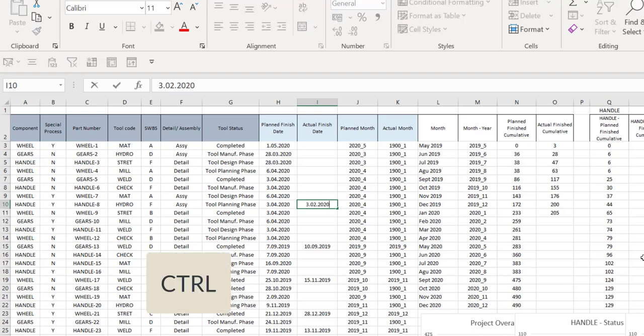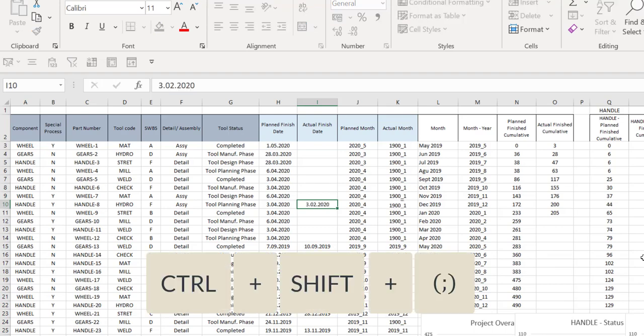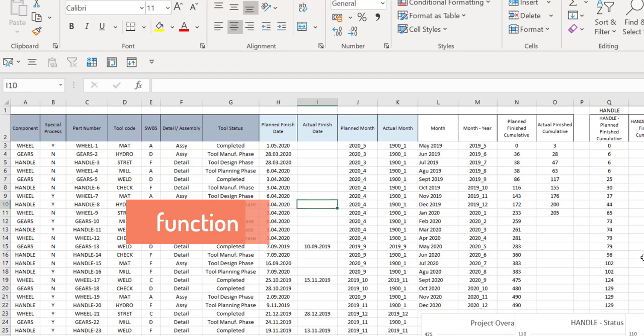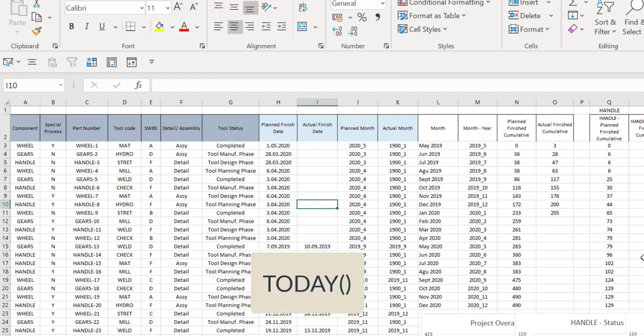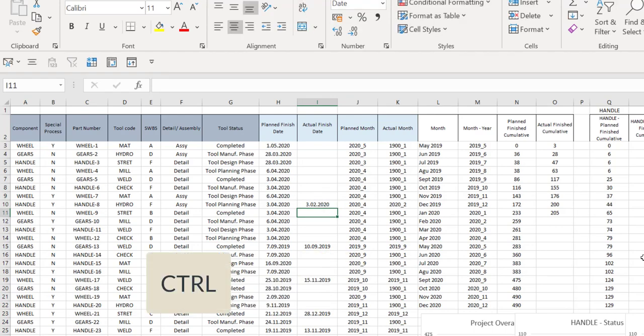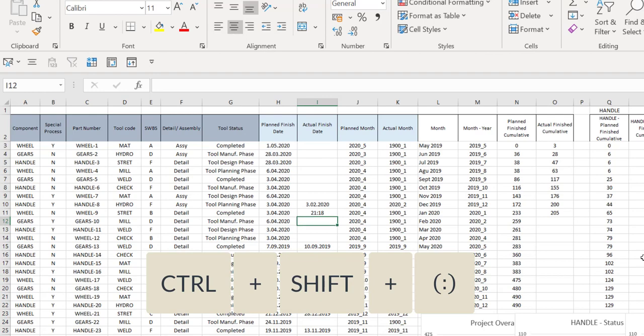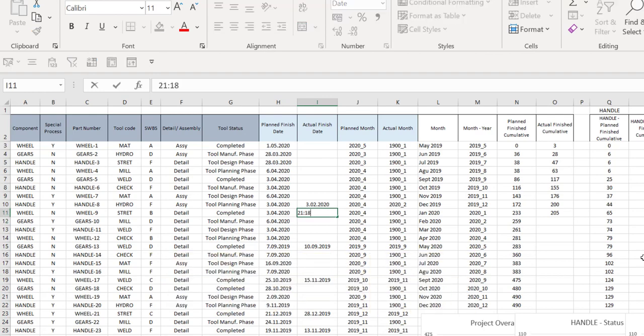Number 9. Control Shift semicolon. Function: it will add the date of today. It will not change when you open the sheet on another date, unlike the TODAY function. Control Shift colon: it will add the timestamp instantaneously. You can add date and timestamp by pressing these keys consecutively.